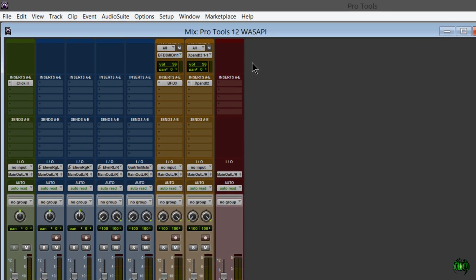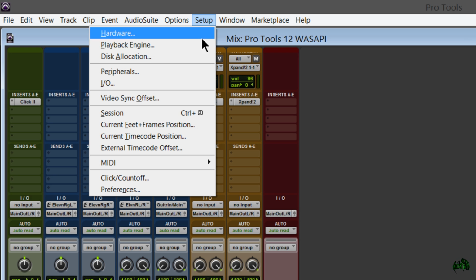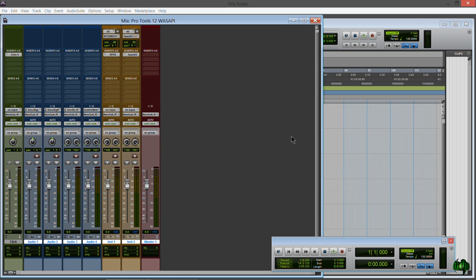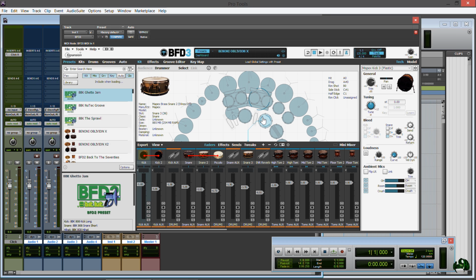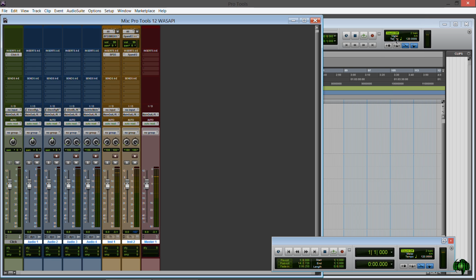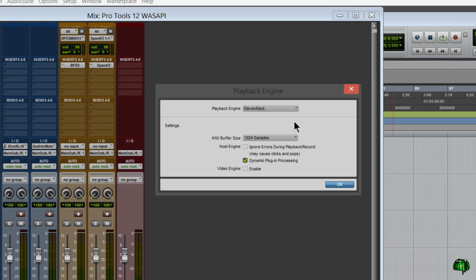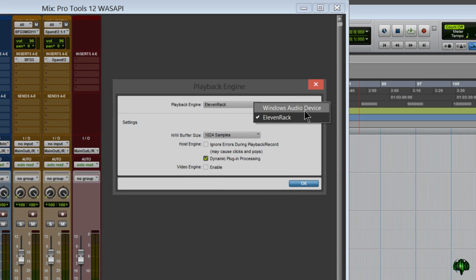But if we look here in Pro Tools 12, come up to Setup and Playback Engine, you'll notice under our Playback Engine dropdown, we have the ability to use Windows Audio Device, or WASAPI. Right now I'm using the Eleven Rack, just to show that that works. So that's coming from my monitors that are connected to my Eleven Rack. So let's go ahead and switch over to our Windows Audio device.